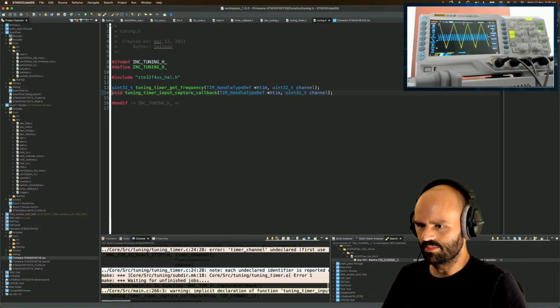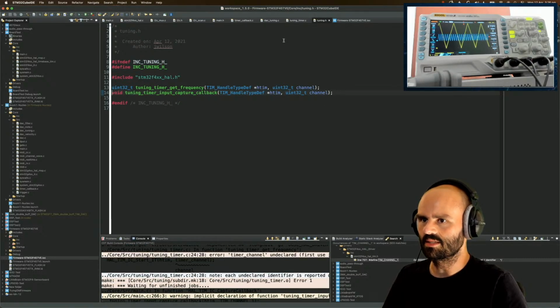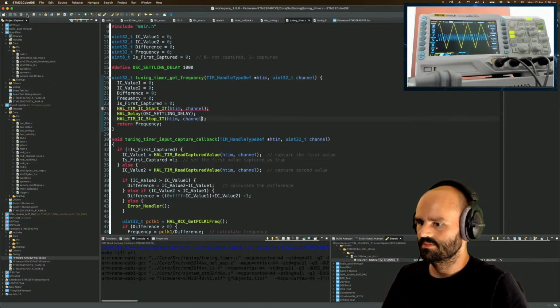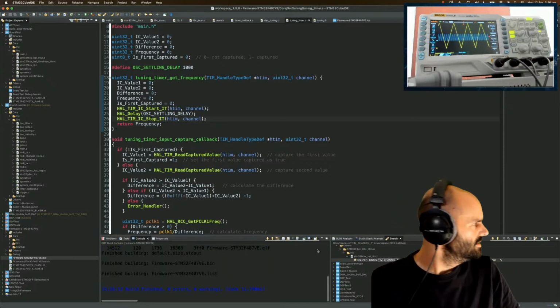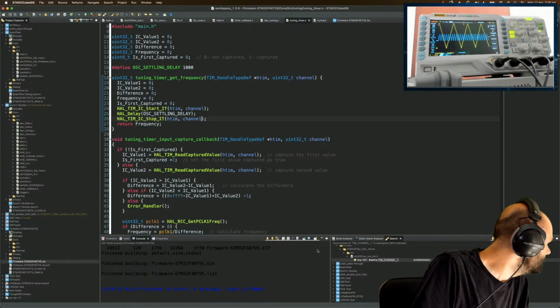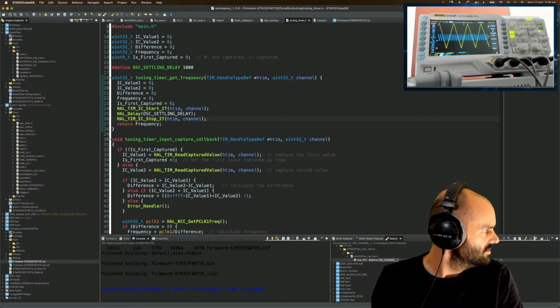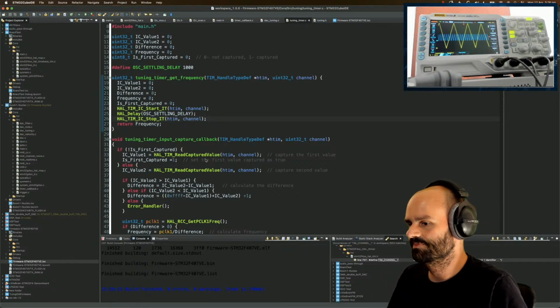Modulo fixing a couple of errors here. Timer channel undeclared. Okay, and just call it channel. Build this. 0 errors, 0 warnings. Nice. So at the moment we're oscillating at about 296 hertz on oscillator 1.